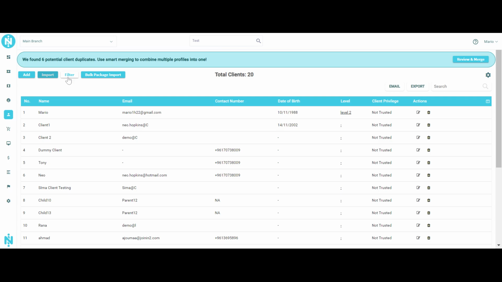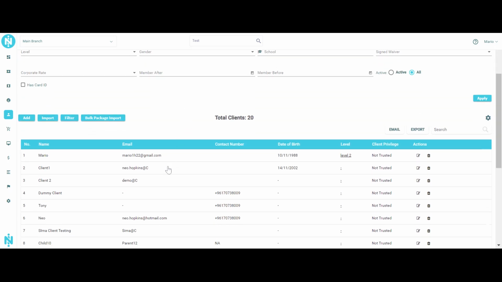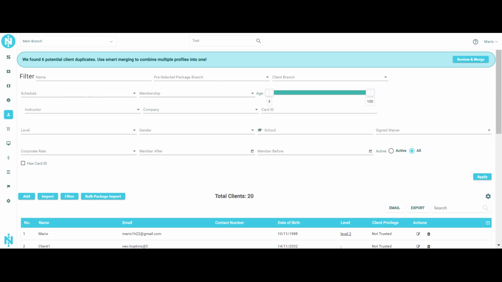The second step in the clients module is filter. So you can filter your existing clients by specific sections. So, for example, by name, by branch, by client branch, by schedule, so those are your classes, by membership, so this is by specific package that they have, by specific age range, instructor, company, card ID, levels, genders. So there are a lot of options that are available for you.